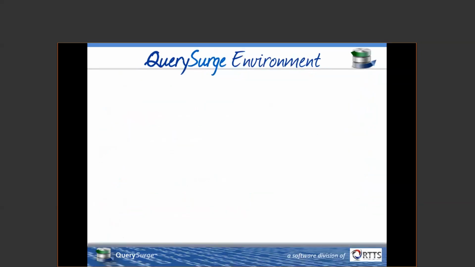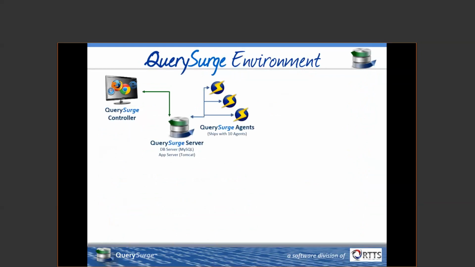A little bit about the QuerySurge environment. QuerySurge installs on its own server, has its own database and application server. Users are going to access QuerySurge through the browser. And QuerySurge also has a concept of agents. And what those agents are doing is they are making the requests to the different data technologies that you're working with. More agents allow you to run more sets of tests in parallel, which can reduce your overall testing time.